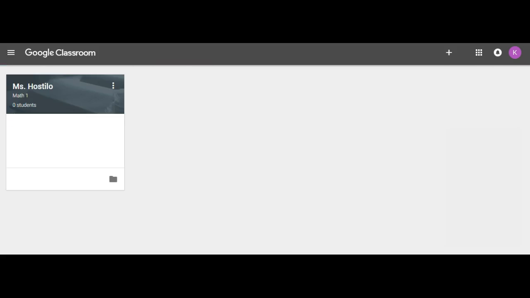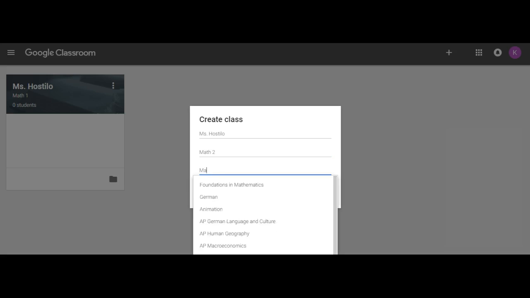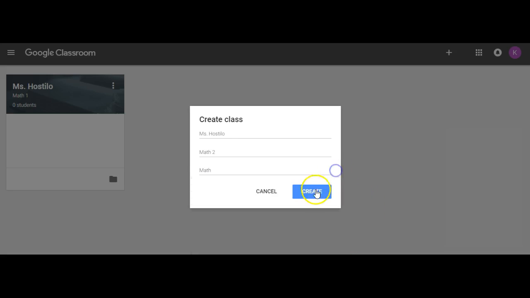At the top right of your screen, you will see a plus sign in which you can create or join a class. You will click Create Class. Now enter your information for the class you are setting up. You will provide a class name, section, and subject. Once you have done this, you will click Create.